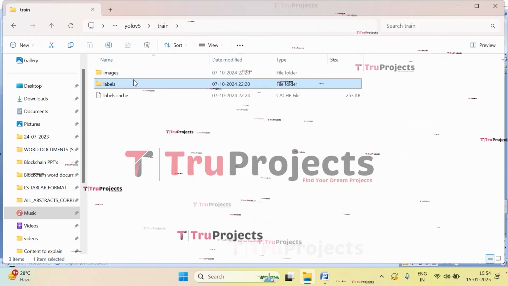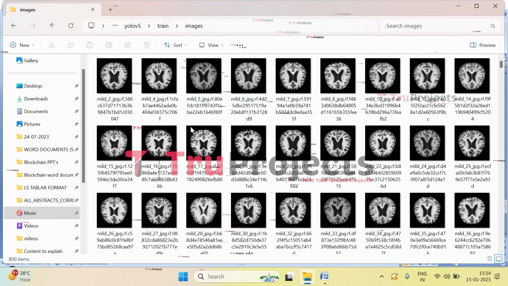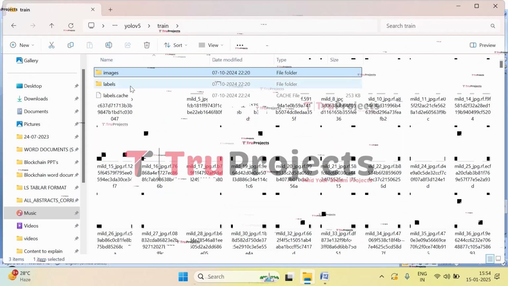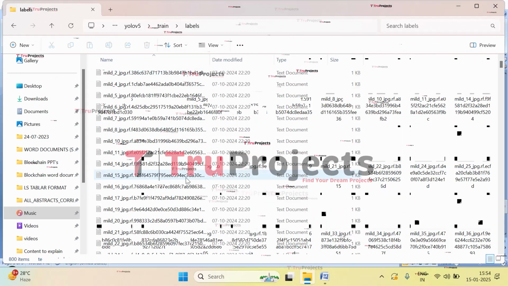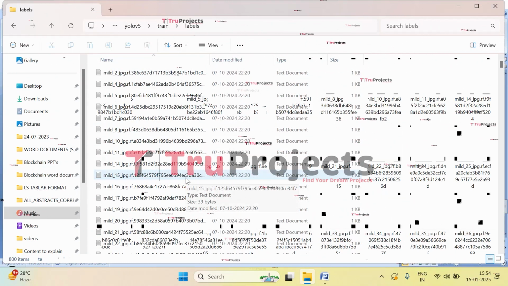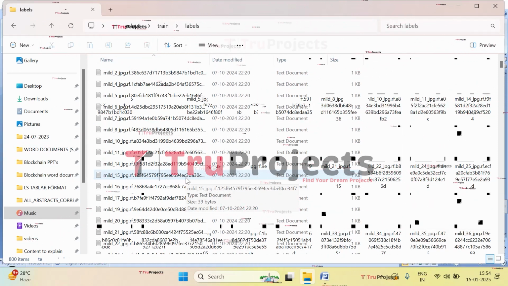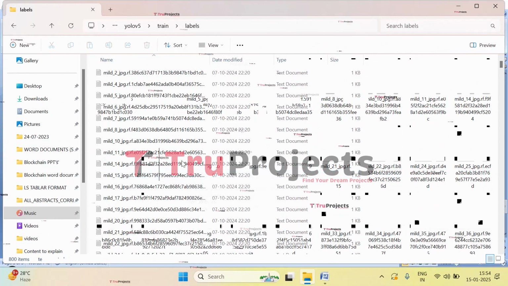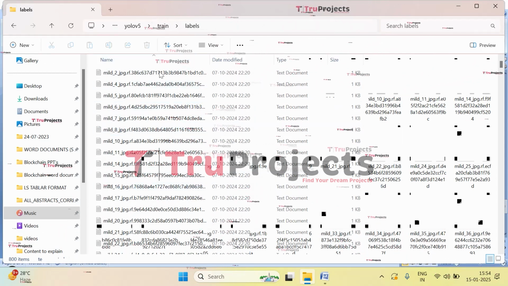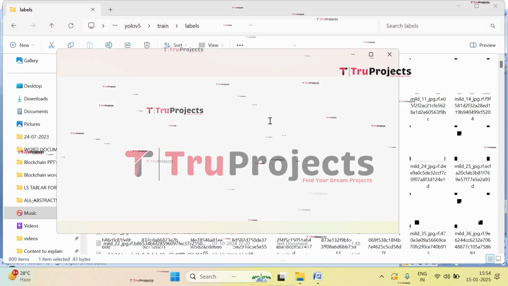Accordingly, for all the images which are in the train folder, that is all 800 images, we have annotations in the label folder. Annotations are nothing but where in the image that particular disease is. So we will be pinpointing the disease on the image, right? So that location will be there in these label files. So let's open a file for example.